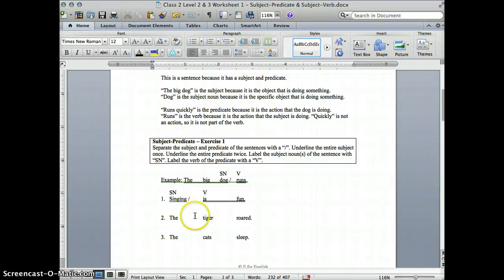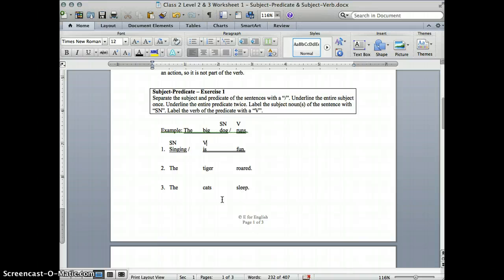That one's a little easier. Okay, so first let's identify what the subject is and what the verb is. What is the object that is doing something in this sentence? Good, it's the tiger. So let's go ahead and underline that once. And now let's look at what the tiger is doing. The tiger is roaring, right? So we're going to underline roared, which is our predicate, twice. And we're going to put a slash between tiger and roared because we want to separate the subject, which is the tiger, from roared, which is our predicate.